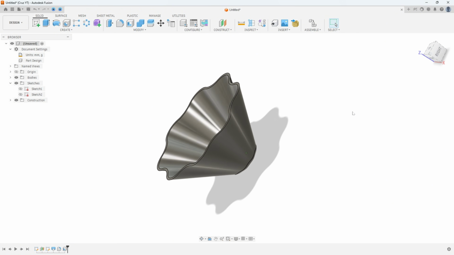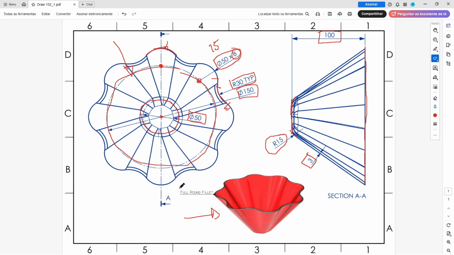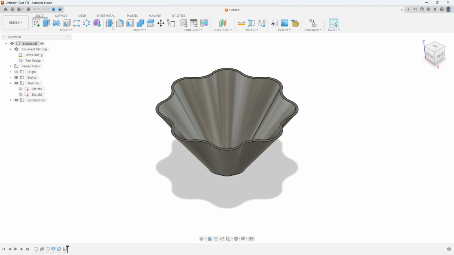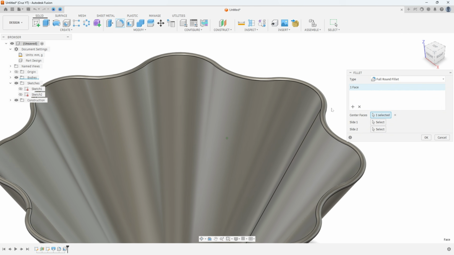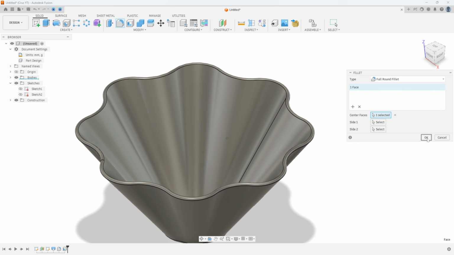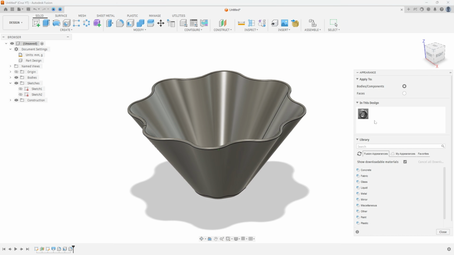We made this one. And now to finish this exercise, we have a full round fillet on the top edge. So to create this, go to fillet, the type here, select full round fillet, and we will select this face and press OK. You can add a color here, press letter A on the keyboard, paint, glossy.